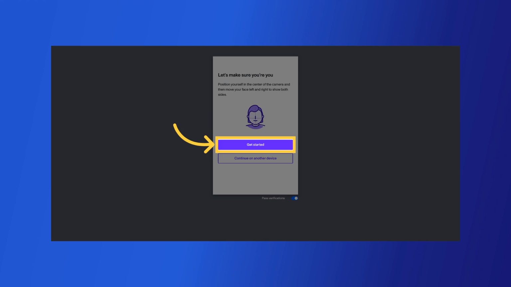Now comes the part where you verify your identity with a selfie. Position yourself in front of the camera, making sure your face is centered. You may be asked to move your head slightly to the left and right. When you're ready, click on Get Started to begin the selfie capture. This step helps ensure that you are who you say you are by comparing your live image to the photo on your ID. Great job!